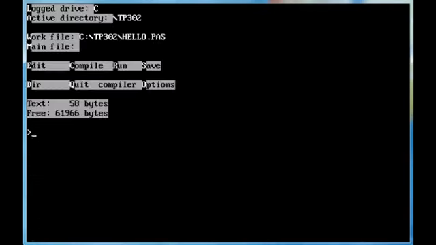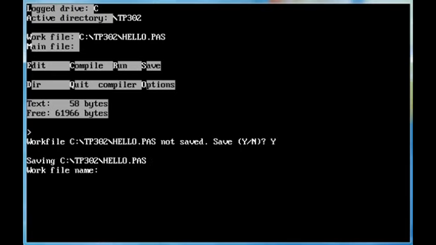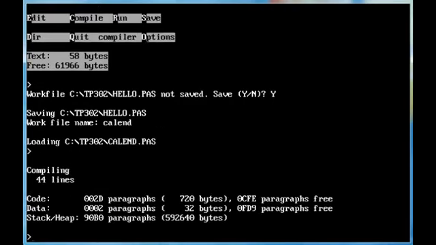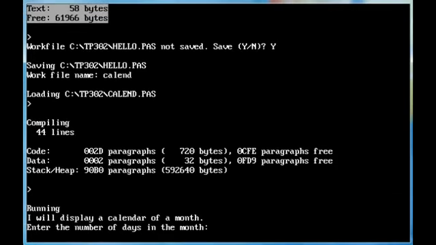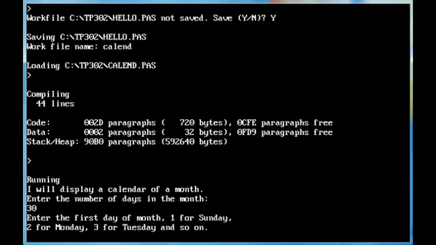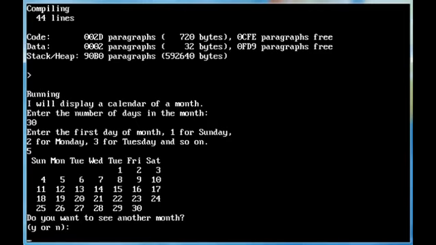Now we'll have a look at some other stuff here. Work file, yeah, save that. Calend, compile, run, 35, N, so that's a crude calendar program.